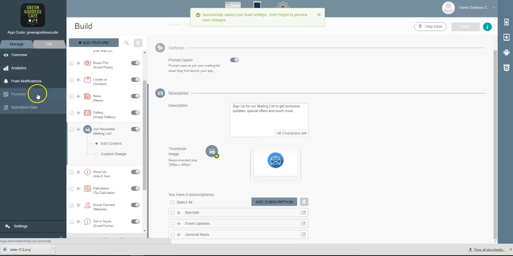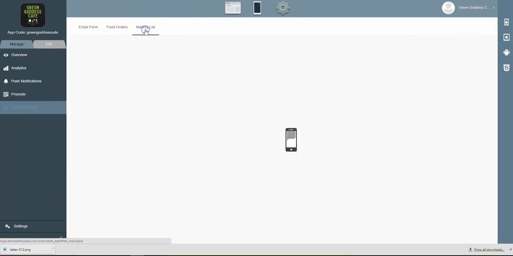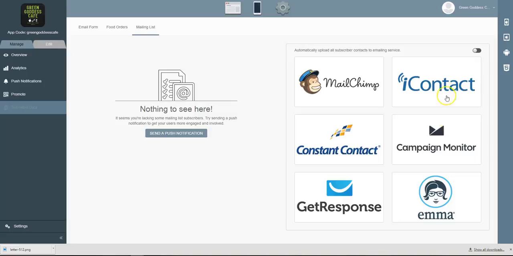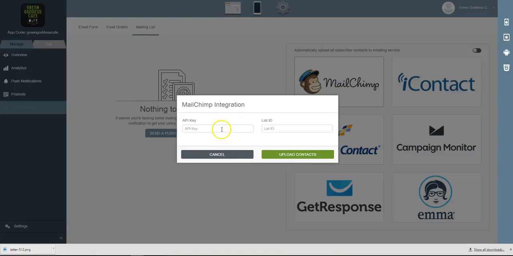And another thing that you can do is you can connect this email form, or excuse me, your mailing list to a number of different email service providers. So if you use MailChimp or iContact or Constant Contact, if you're entering your API key and your list ID, anyone that enters in their email address will be automatically sent to your MailChimp list. So you don't have to worry about exporting the contacts, then manually uploading them into the email service provider that you use, making it a really seamless way to get more emails to your newsletter.